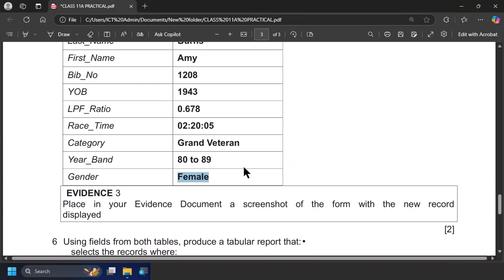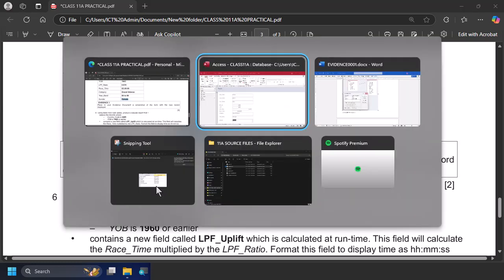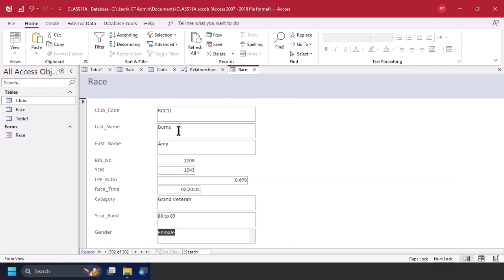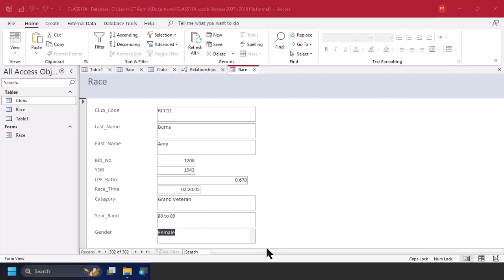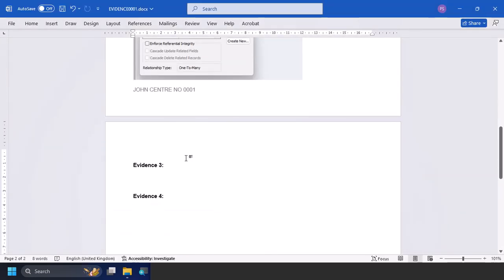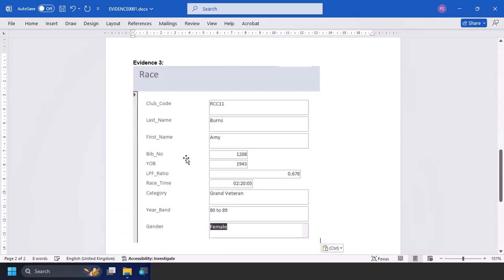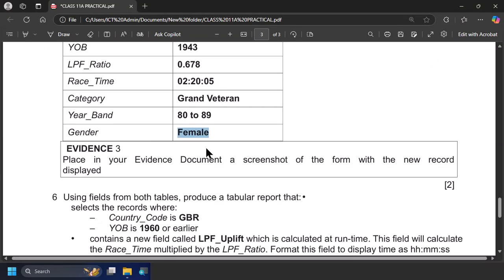Alright, let's take a look at the next question. It says, place in your evidence document a screenshot of the form with the new record displayed. Once again, screenshot of the form with the new record. So we want to see the new record while you're taking the screenshot of that form. Very important. So we click on that, and you want to click OK and take that screenshot. And let's go back to the evidence document. The next is the next evidence. That's alright. The form, it's in there, saved. Alright, now we move on to the next question.